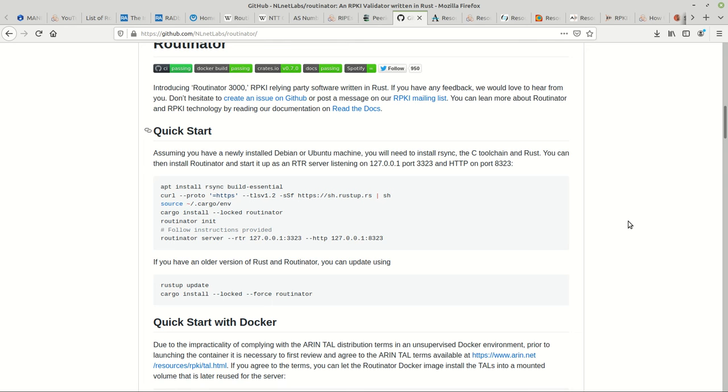Routinator is an RPKI validator that is developed using the programming language known as Rust. In order for you to install Routinator, you should first install the package manager, which is Cargo. By this command, you should also install the rsync protocol.